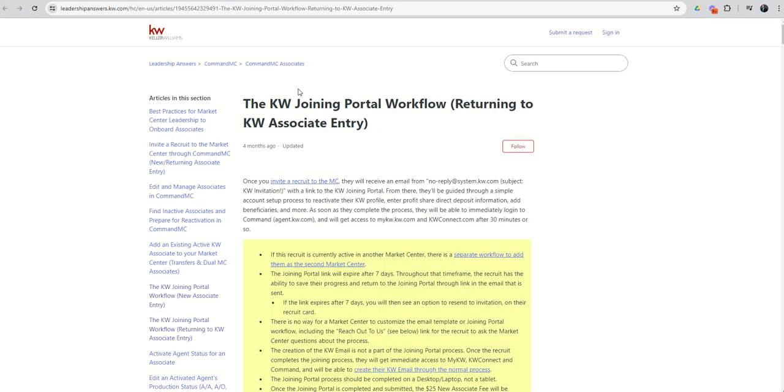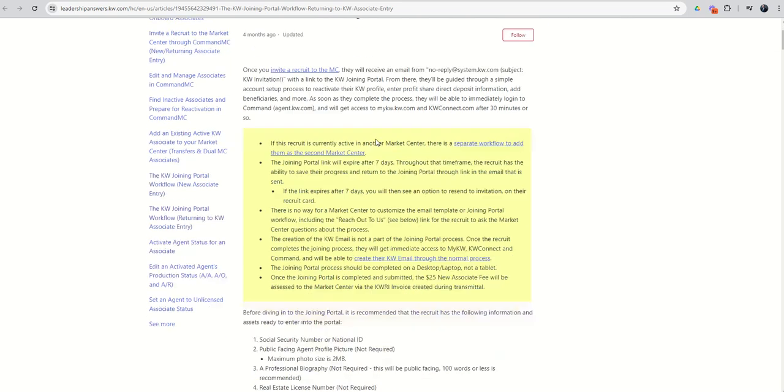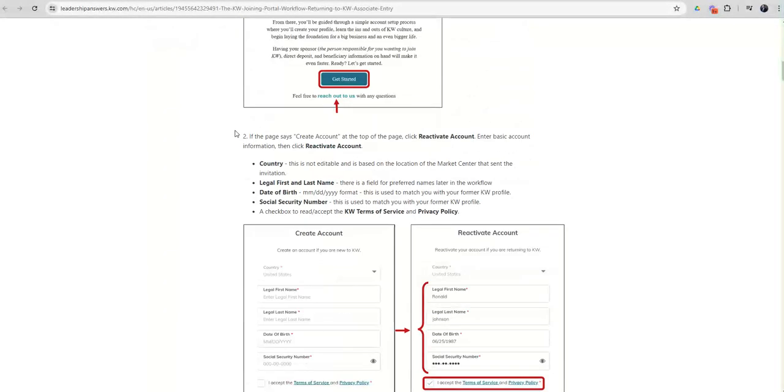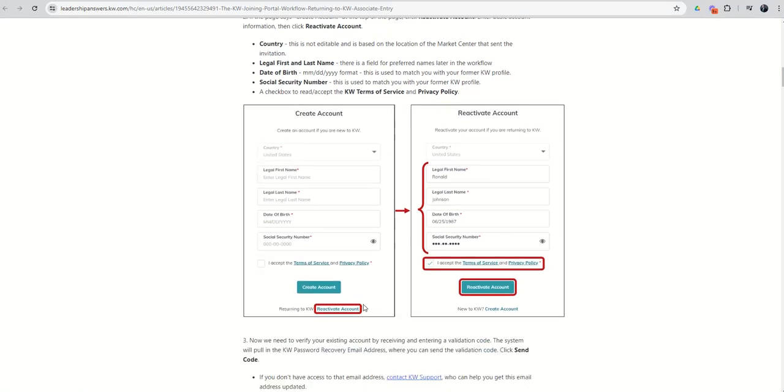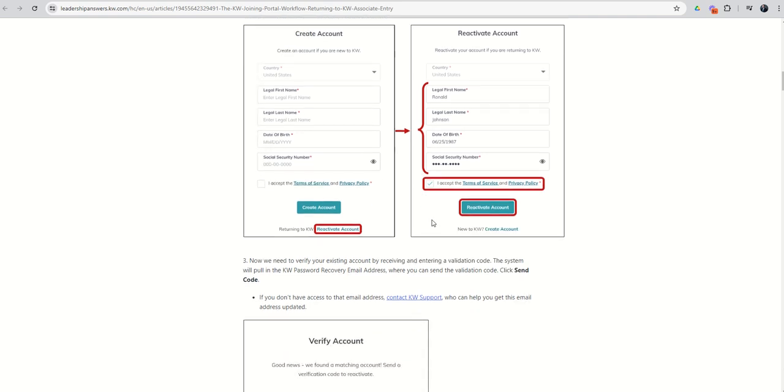The only difference with a returning to KW associate, so this is someone that has left and is coming back, essentially they're going to need all the same stuff. And when they get to this page where it says create the account, they're going to want to click at the very bottom, reactivate account. This is really important. If they are returning to KW, they need to click on reactivate account and then put in all of their information.